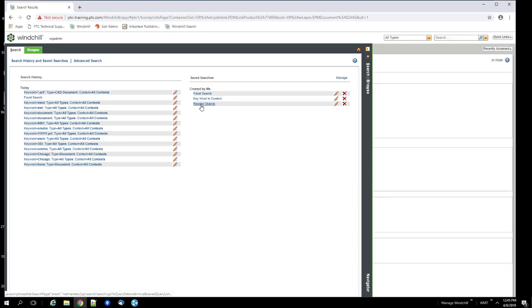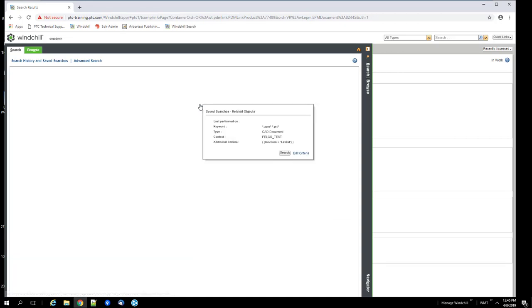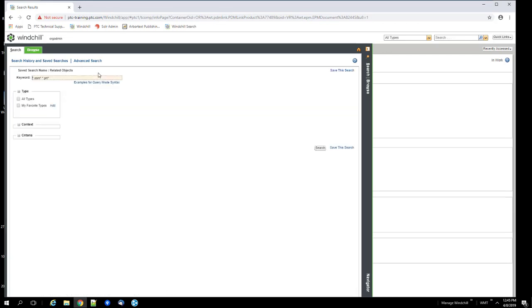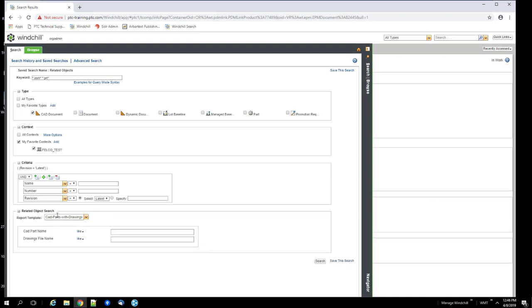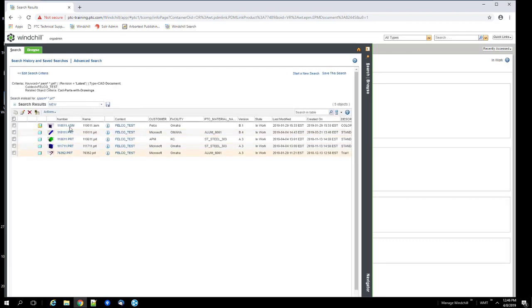So I have a related object search. We'll talk a little bit more about it as we go along. If I go back and look at this, I have two different objects that I'm looking for, parts and assemblies. There are specific CAD documents out of this context. I only want the latest revisions, and then I also want to use my query that I created called I only want the CAD parts that have drawings. That's it. So once I put this into my related object search, what you'll see is I only get the parts and assemblies that actually have drawings.